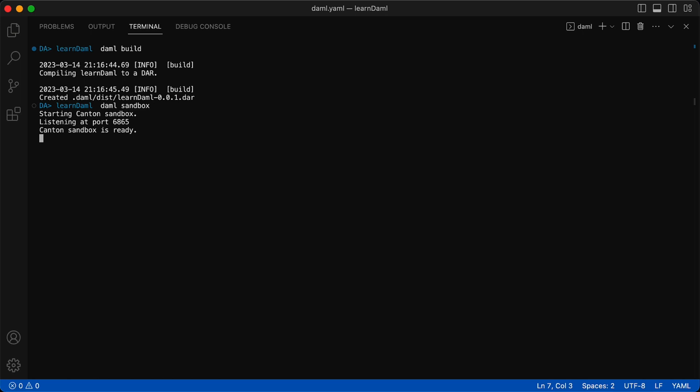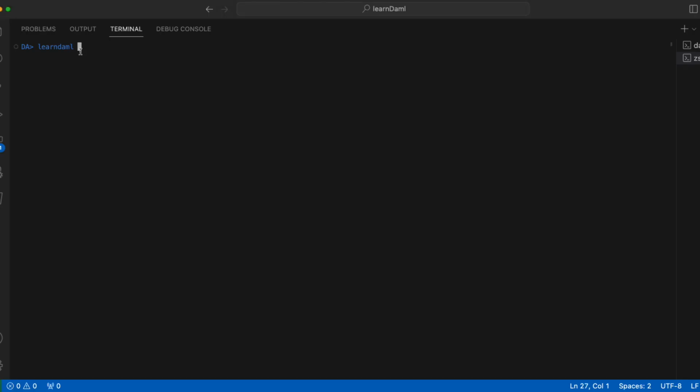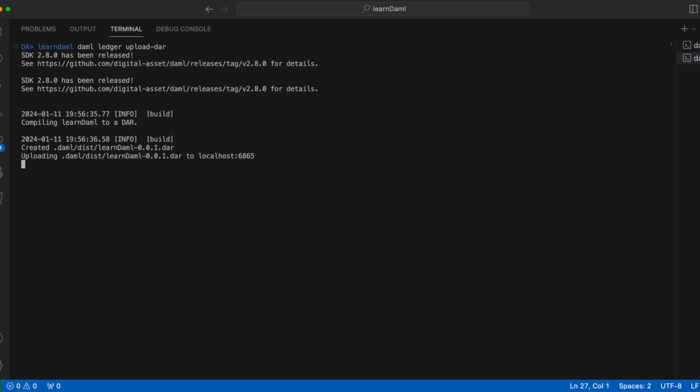You can make it run on a different port number by specifying a port number. And make sure that this port is free, otherwise you will see an error message indicating that the port is already being used. At this point, you need to leave this terminal running and open another terminal, where you will say Daml ledger upload-dar, followed by the DAR file name. Since there is only one DAR at this point, it will be uploaded, and you can see a message that the DAR upload has succeeded.